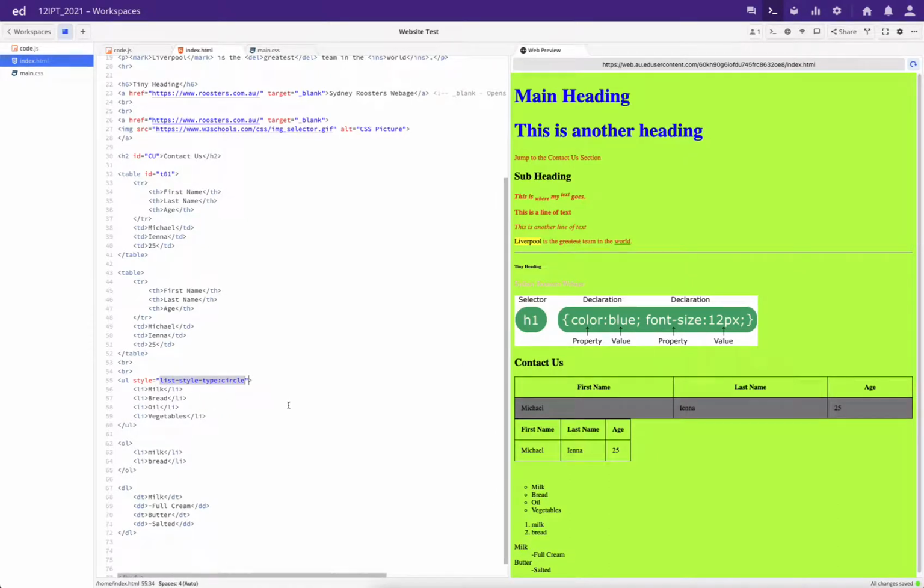You can also nest your list items. By nesting I mean you can have list items sitting inside list items. So here I've got my unordered list. I then have item, item, item, item. I might decide that I want to nest something in there. So under bread, I'm going to create another unordered list.